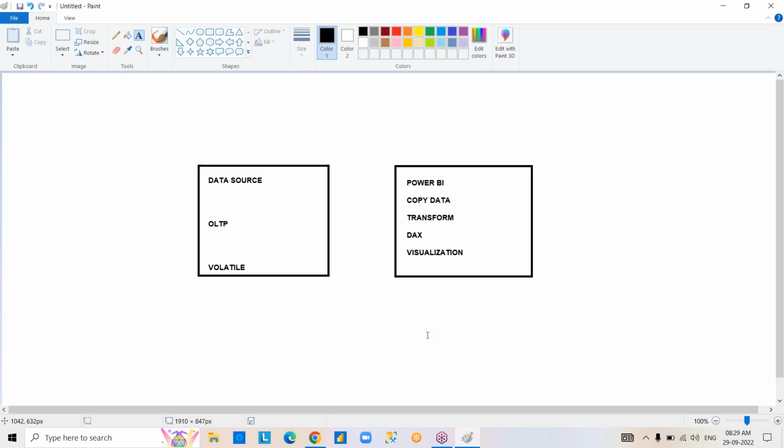Why I'm talking about this point: when I'm discussing transformations and DAX, you feel like data is going to be modified. That is not correct. Data is not going to be modified. Even DAX, data analysis expressions, is used to perform calculations in the data warehouse environment, I mean Power BI.